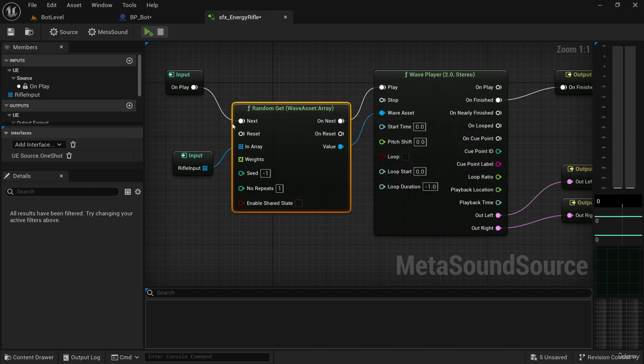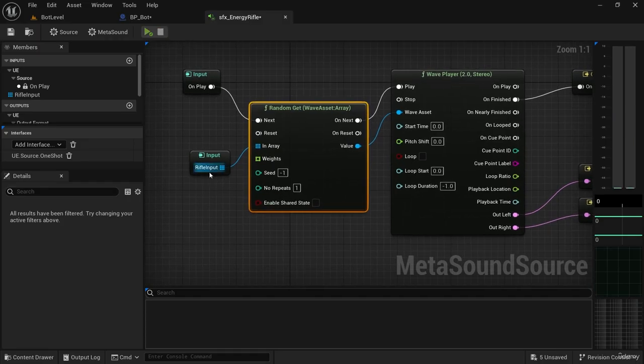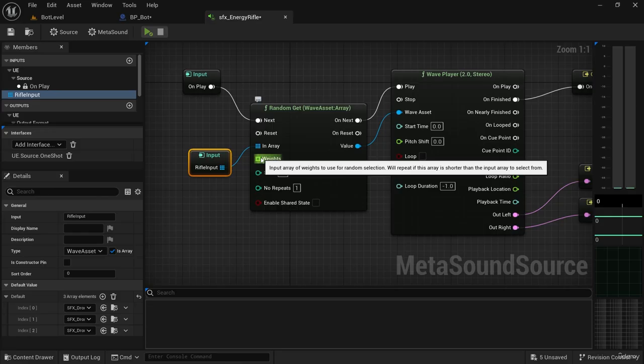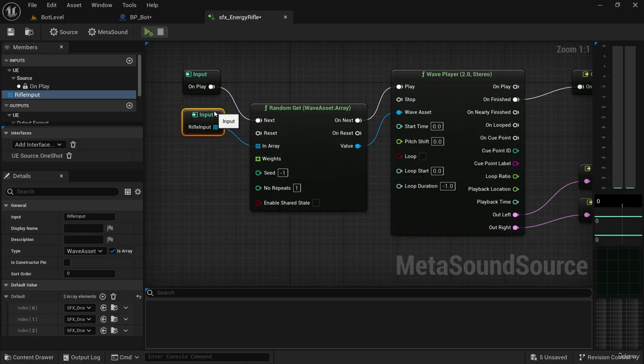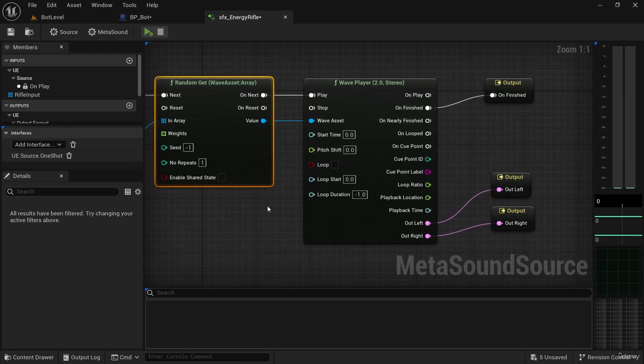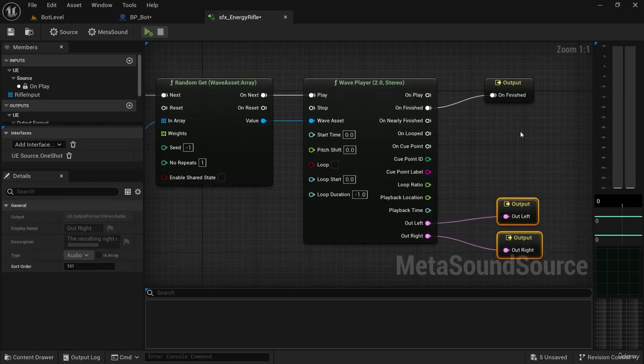So let's see how this sounds by playing it a few times. So as you can see, each time we're getting one of the three in the array played at random. And you can bias this towards one of those wave assets by passing in an array of weights if you'd like to do that. I leave that as an exercise for you to research on your own. But now we have a more sophisticated meta sound.